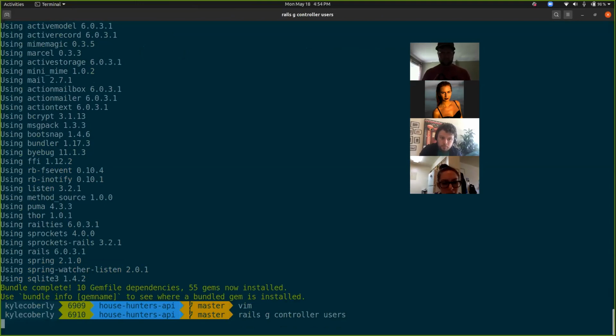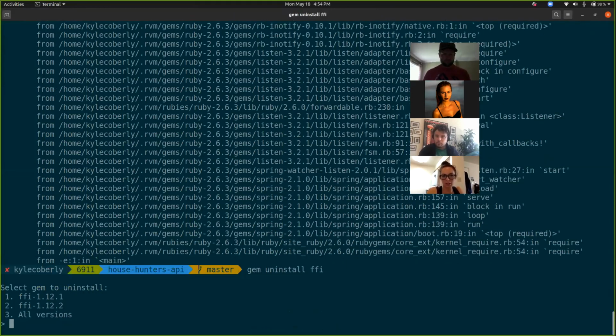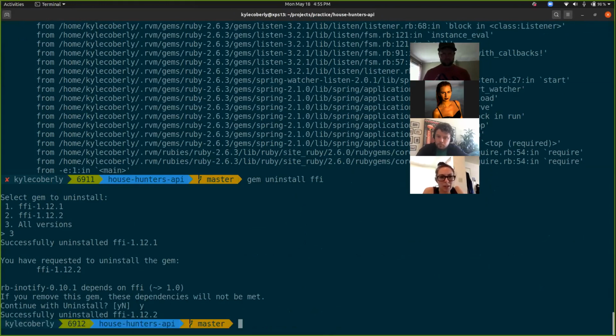If you're doing this in pieces like I am, what? FFI. Gem uninstall ffi. How about every one of them? Oh, that's why. It's got 2 different versions installed at the same time.